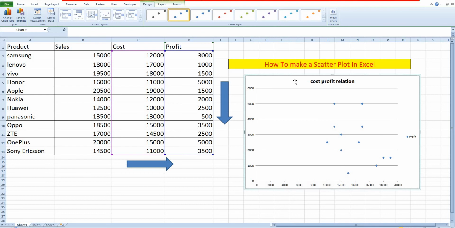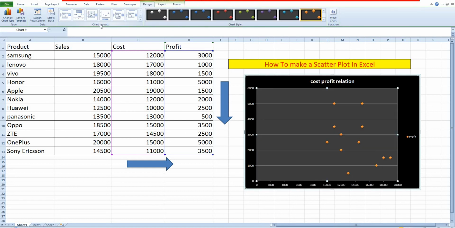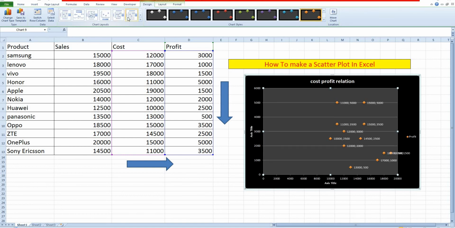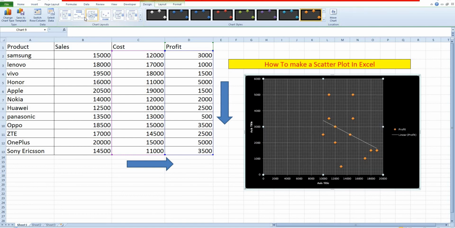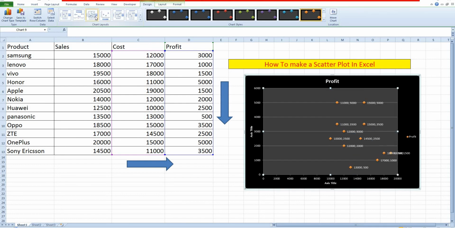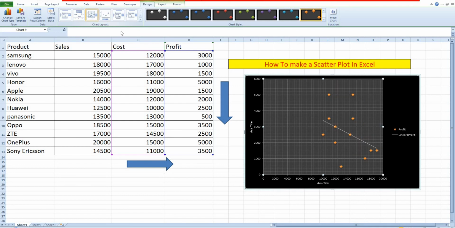And if you need to add a suitable color or chart style, click on the empty space in the chart area again. Go to the Design tab and change the color. And then select Chart Layout, and select whichever you need. There are certain kinds of layouts there. So I am selecting this one.